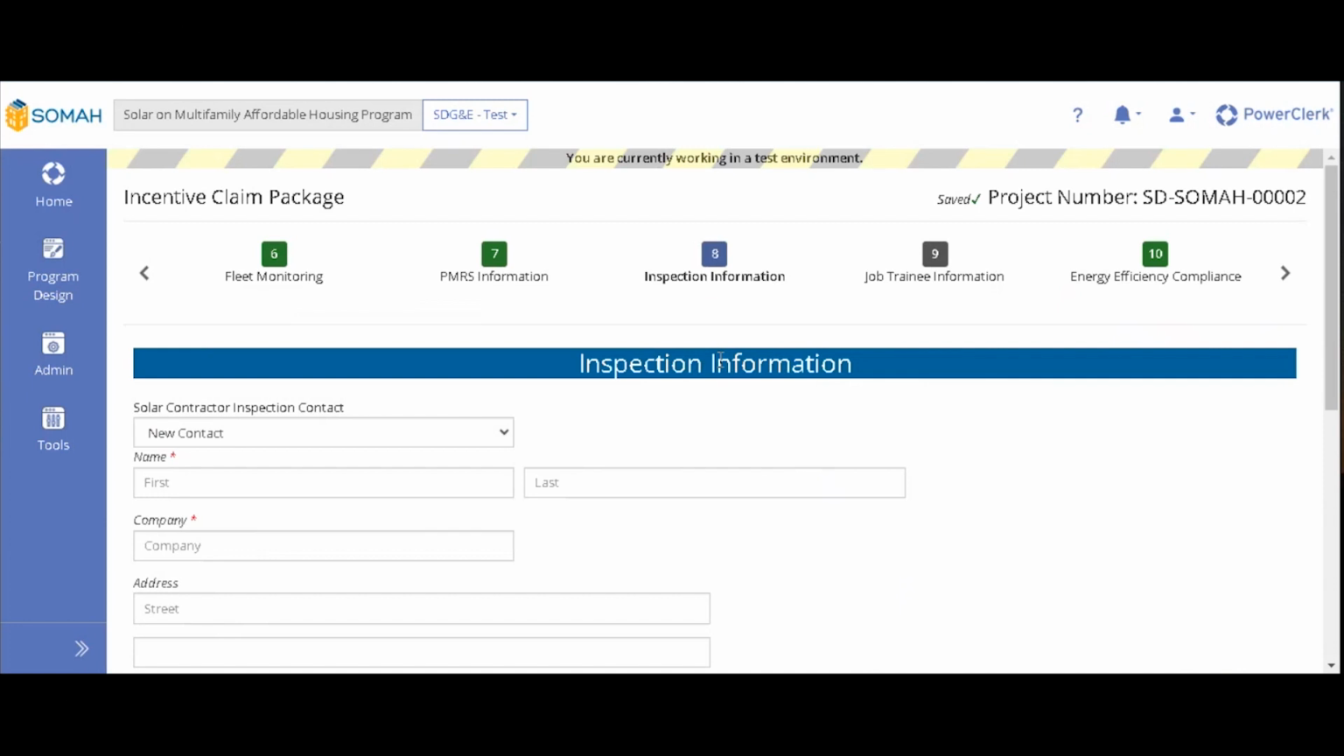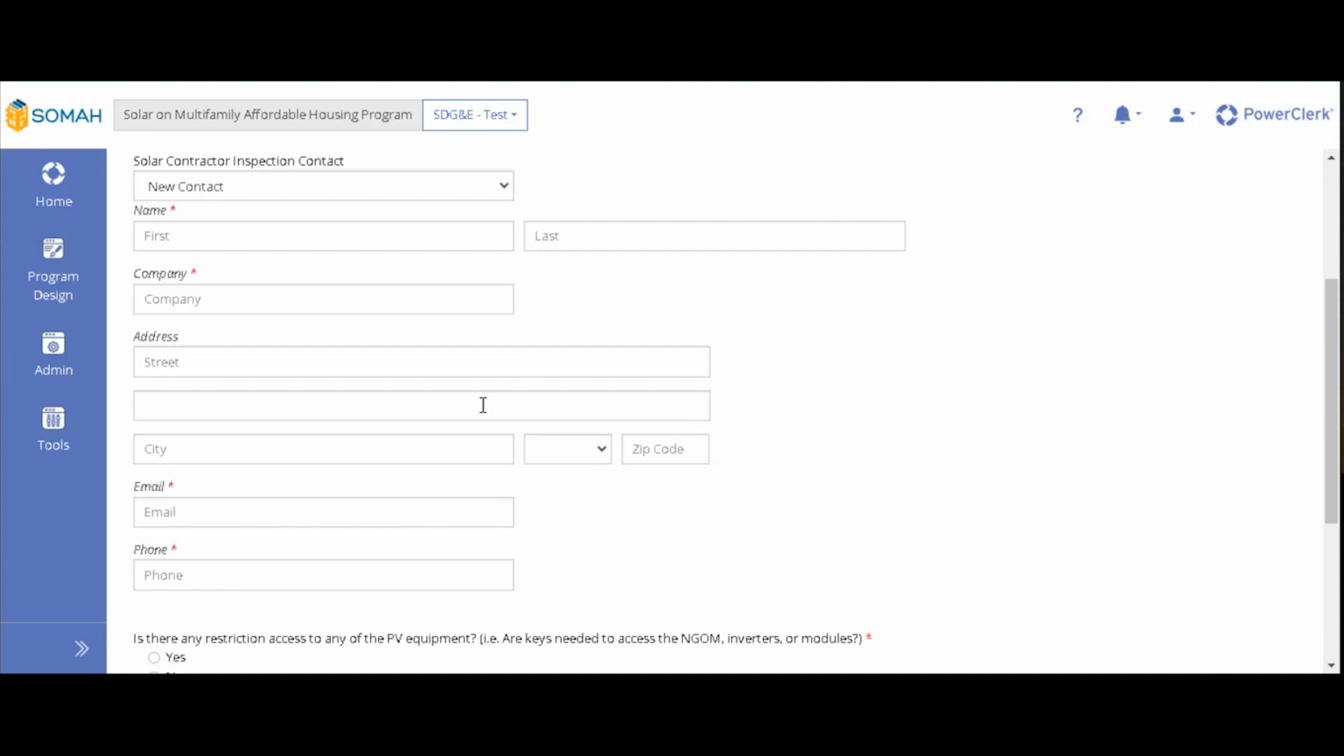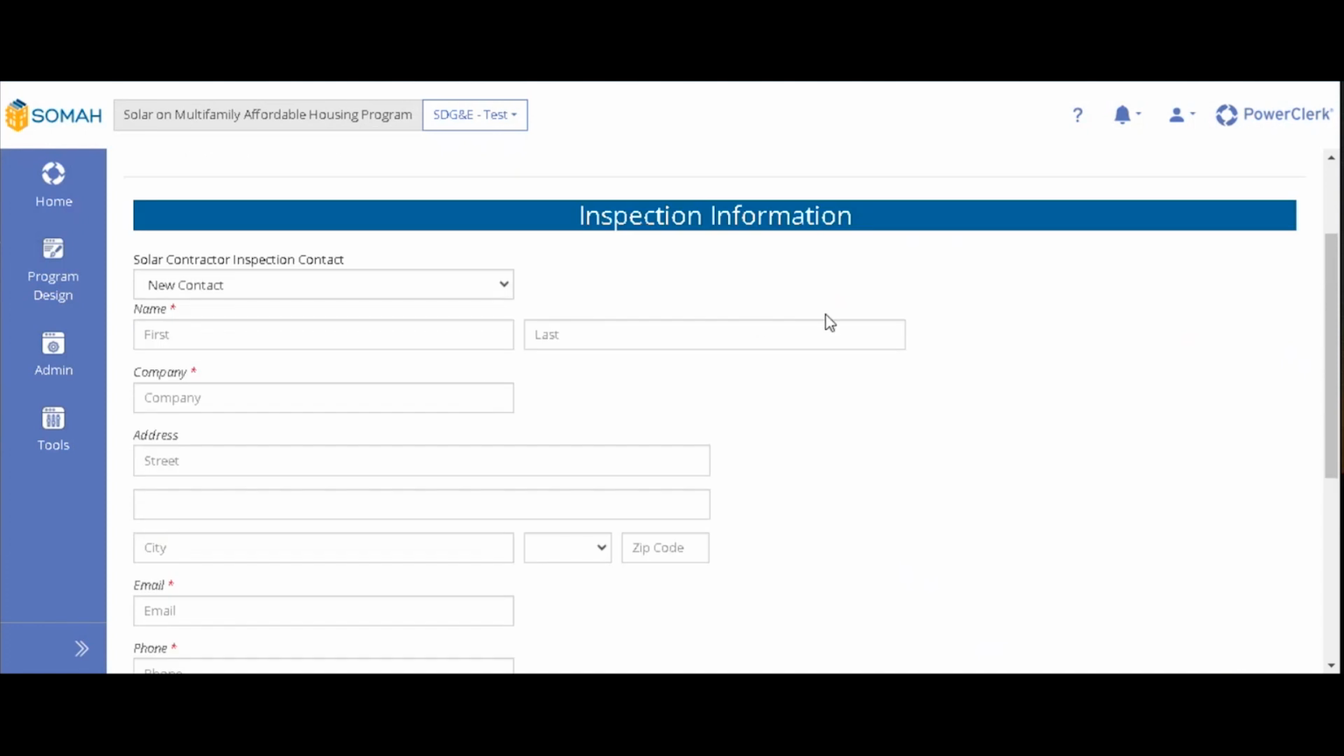And then from there, it'll prompt you to put in information about who your inspection contact is. So at incentive claim, we do require a final inspection where our inspector can verify that all the information that you put into PowerClerk is correct and matches what is on site. So please put in someone here who is a good contact for us to reach out to schedule the inspection, and also who can walk the inspector through on site.